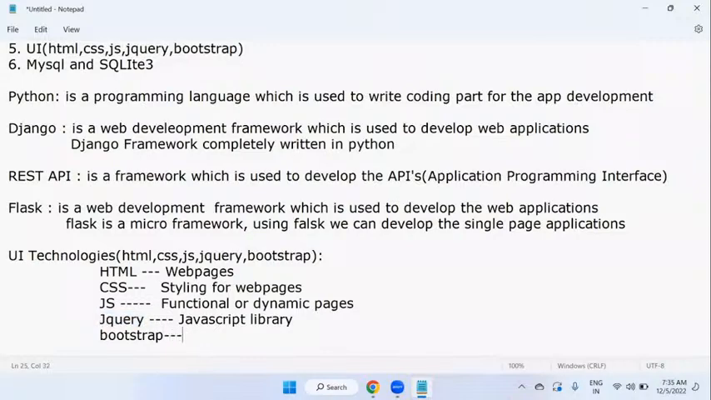And Bootstrap is nothing but a combination of JS as well as CSS libraries. JavaScript and CSS libraries are combinedly available in Bootstrap. This Bootstrap will give more look and feel to your web pages. We will focus more on Bootstrap in our Django web application development, because Bootstrap functionalities bring a lot more look and feel to our web pages compared to normal HTML and CSS.